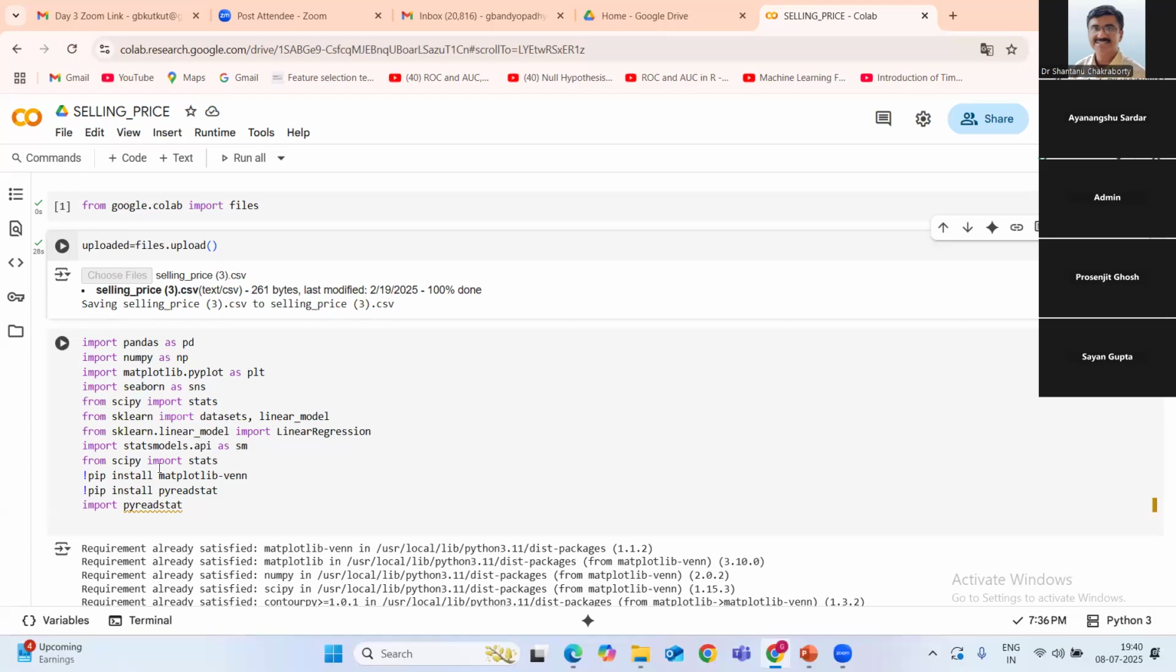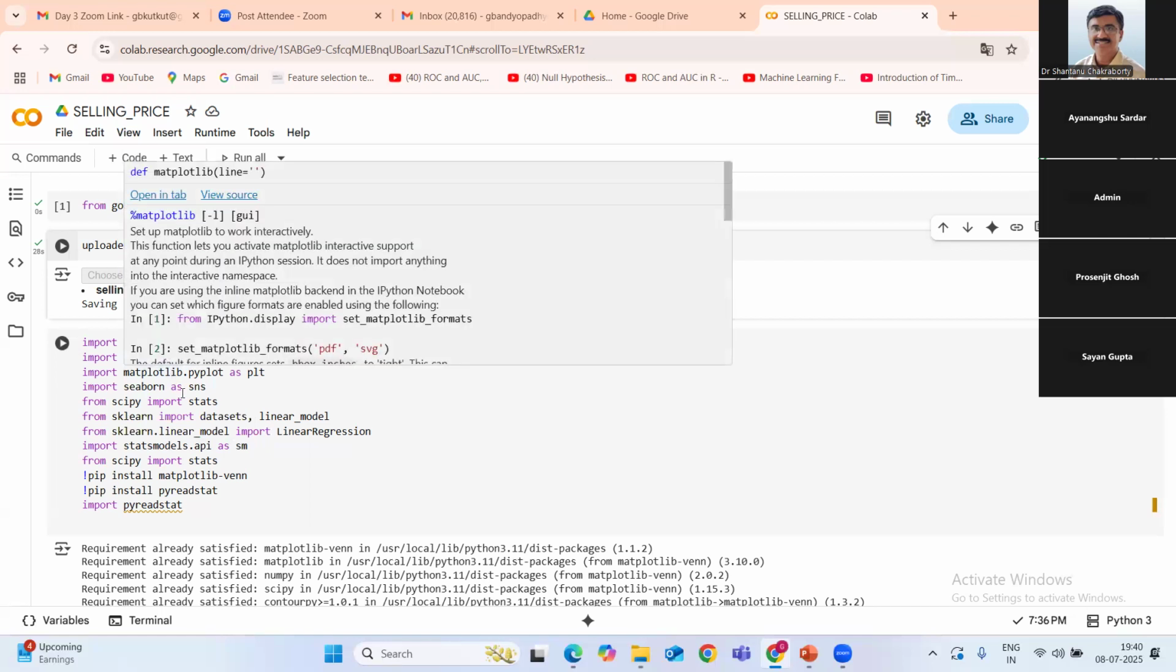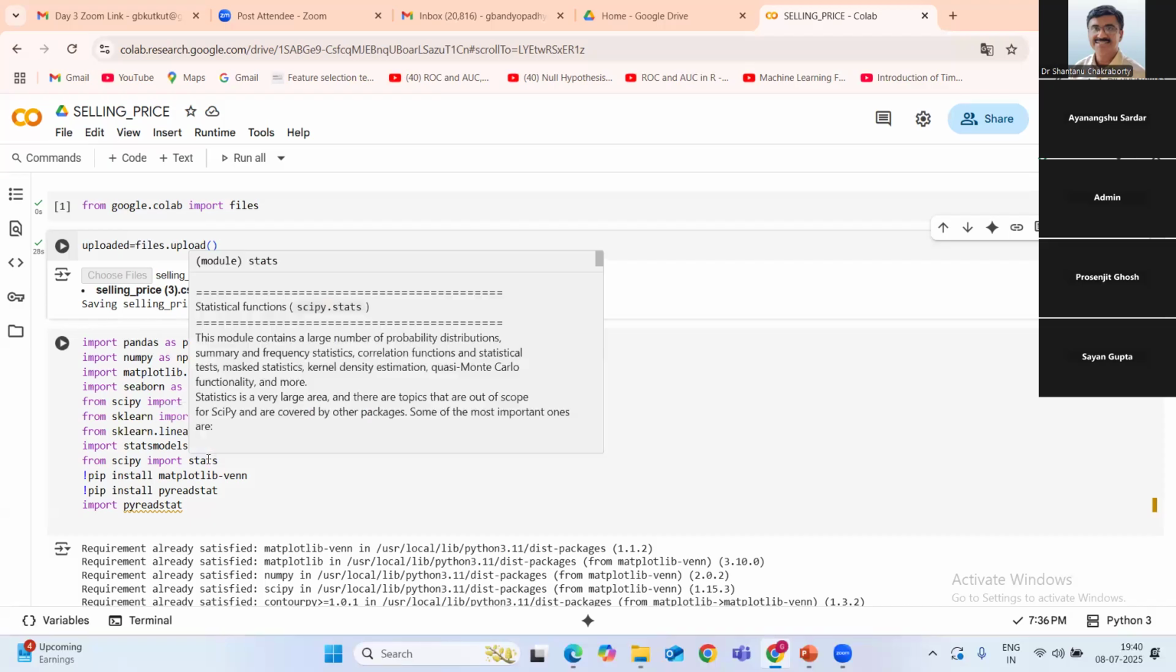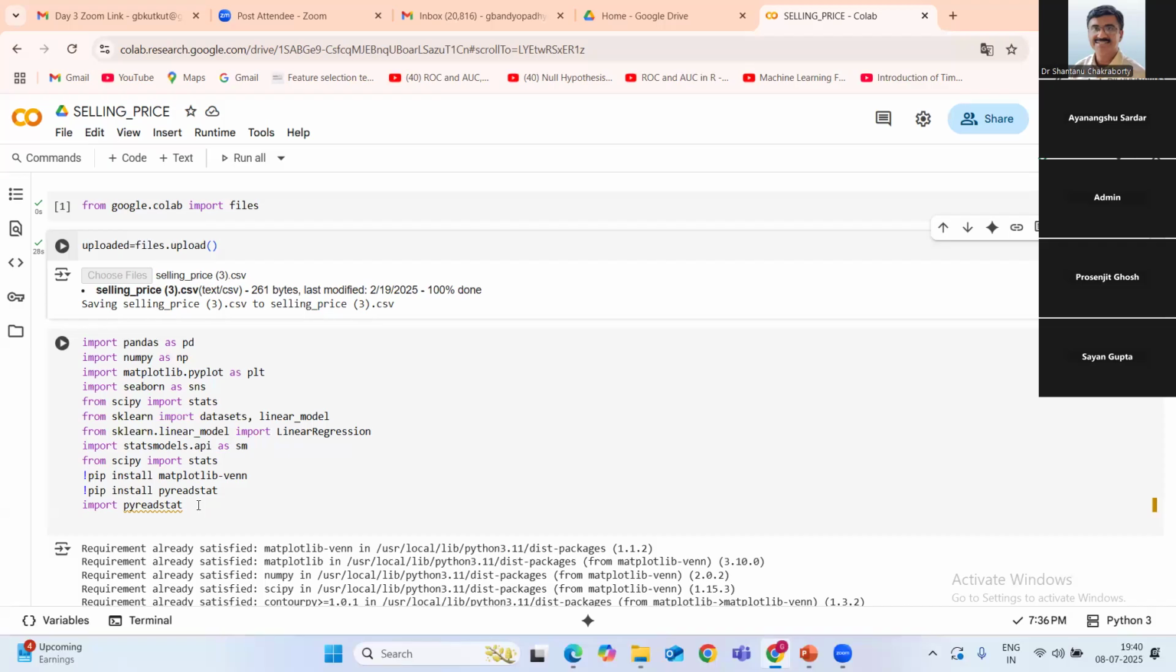And from SciPy import stats. So these are basically the libraries you import. You install some packages or libraries, maximum 12, and you can run so many things. You can run regression.